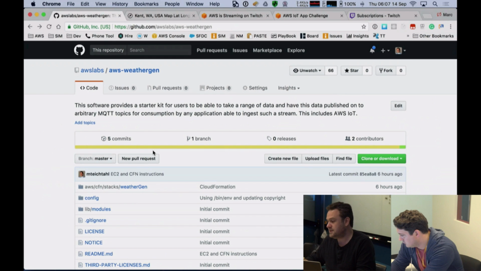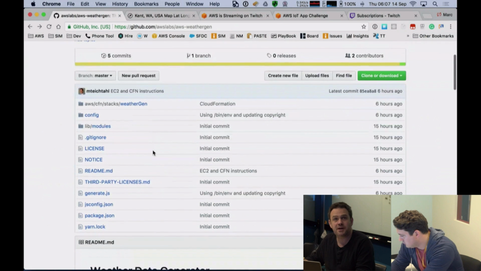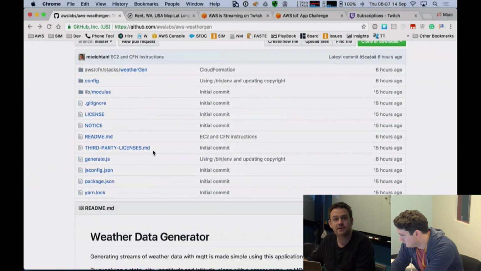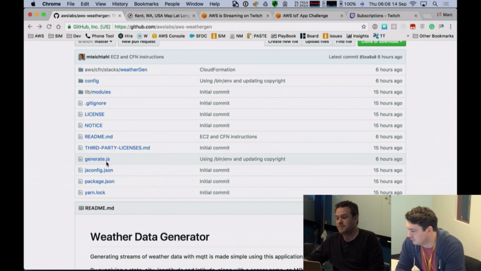So let's start by having a look at the structure of this repository. What you can see here at the top of the repository, and most importantly, is this generate.js application. We'll have a look at this in an editor shortly. This is the application that generates the data and pushes it onto an arbitrary MQTT stream.